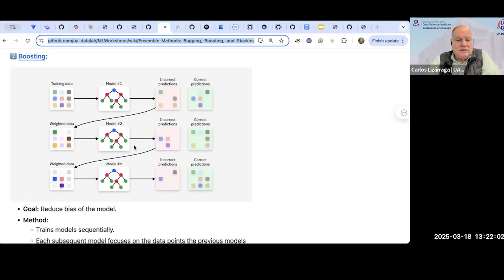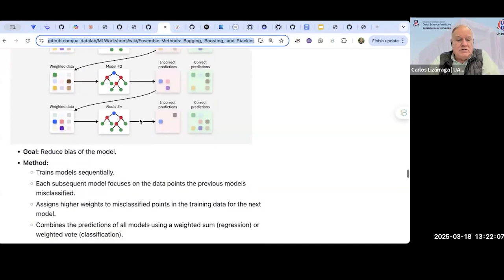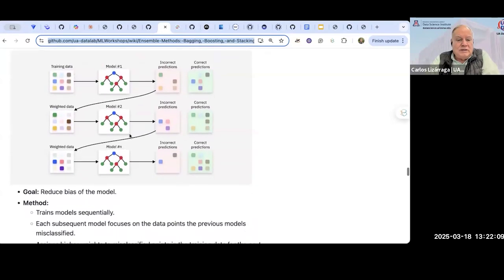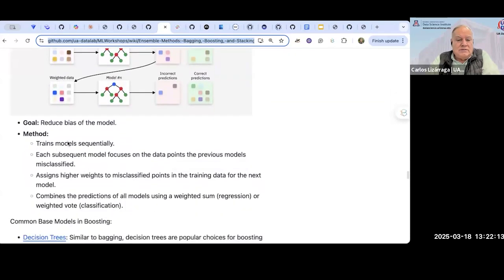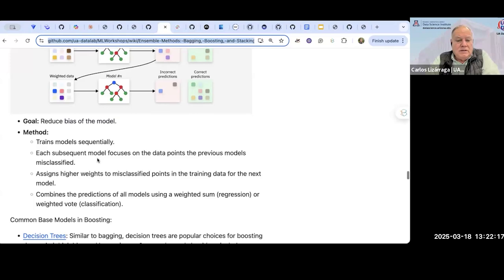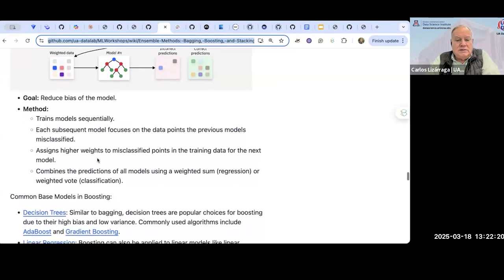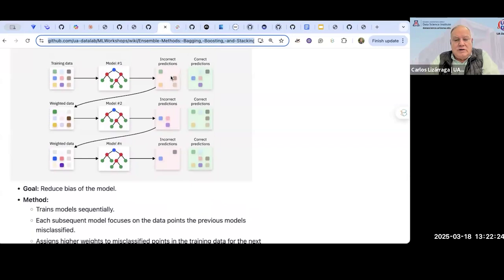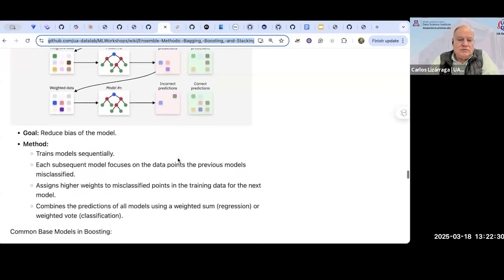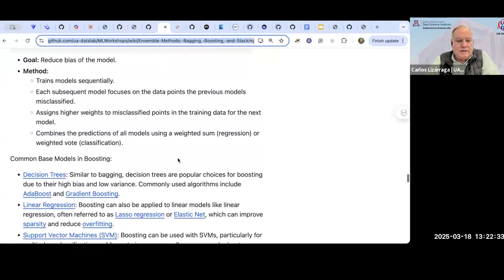So that's the boosting. It's just an iteration process. Okay, and the goal for this boosting method is to reduce the bias. And this is how I was explaining how you train your model sequentially, like an iteration, and then depending on the outcomes or the outputs, and comparing with the correct predictions, you're trying to give different weights in order to reduce your bias. Okay.